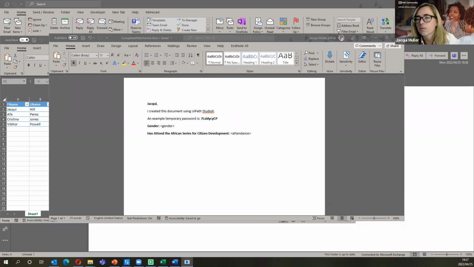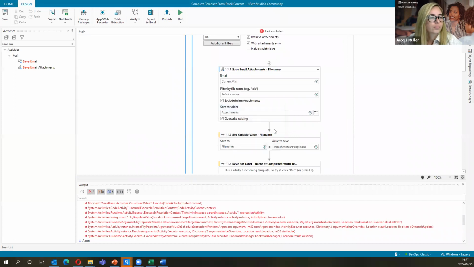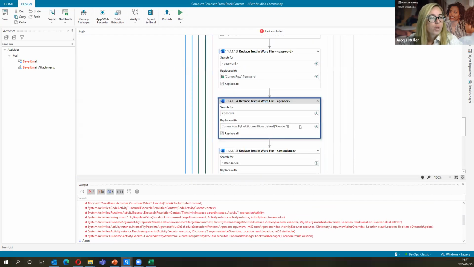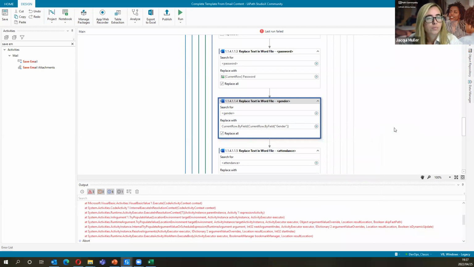Okay, so it's broken with the word. It says that it does not find female. So that column does not exist. So let's stop it and take a look at what is happening inside of the solution. Okay, so at the moment, it's trying to find a column named female, which is not something that exists at the moment.